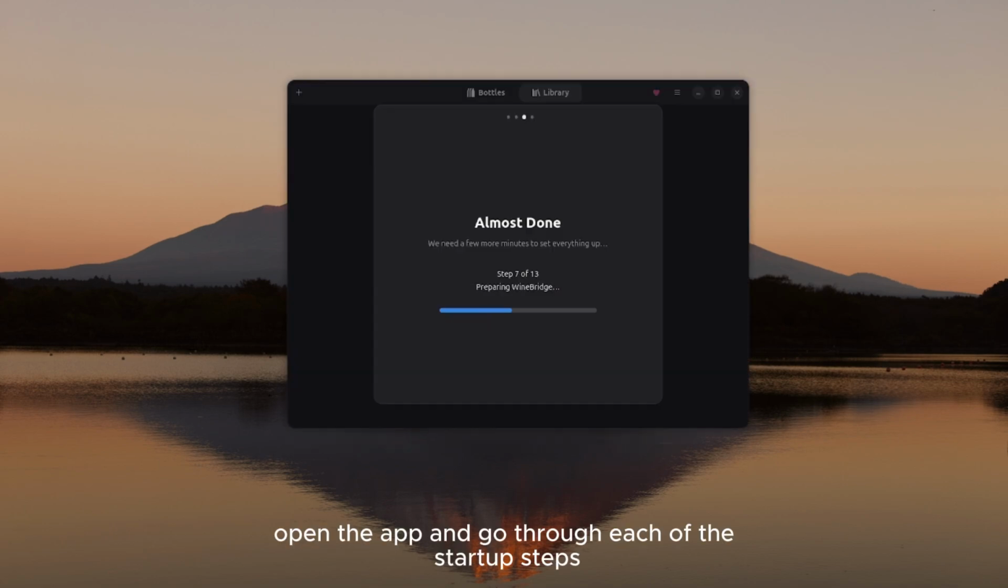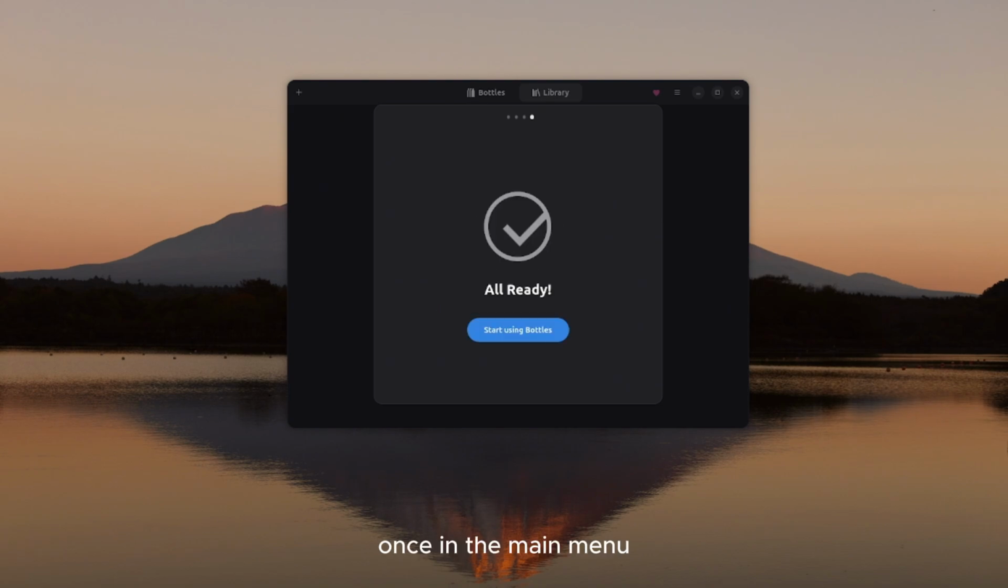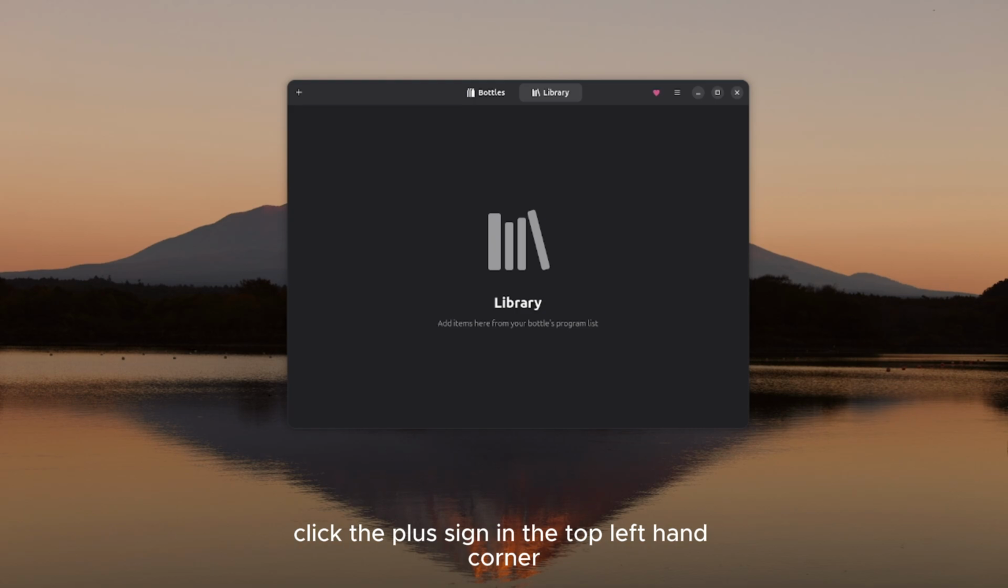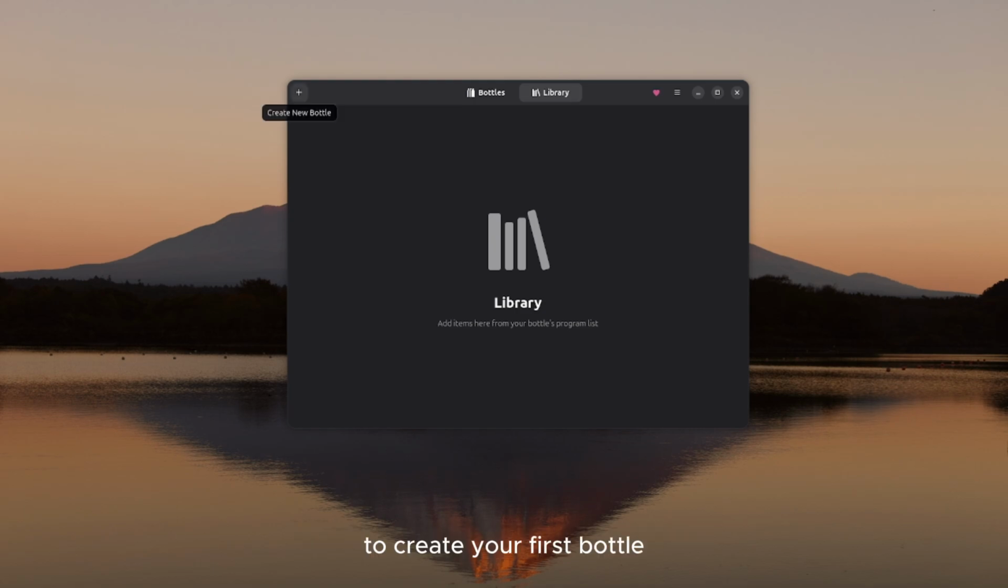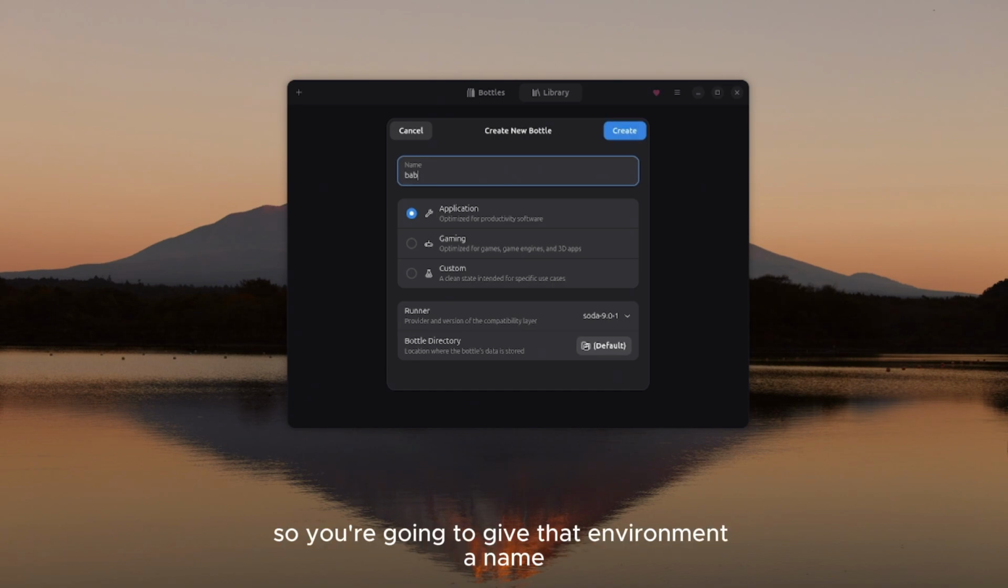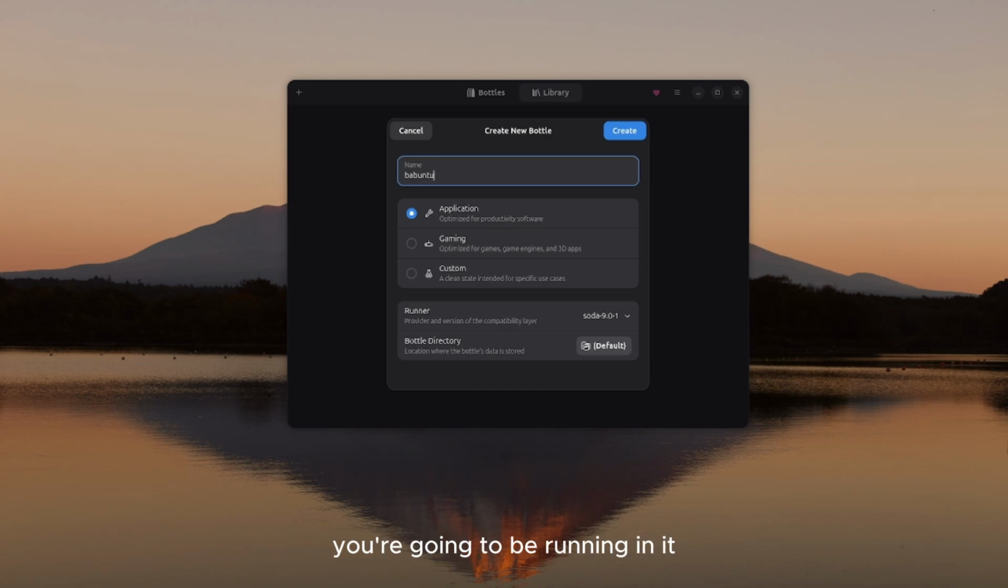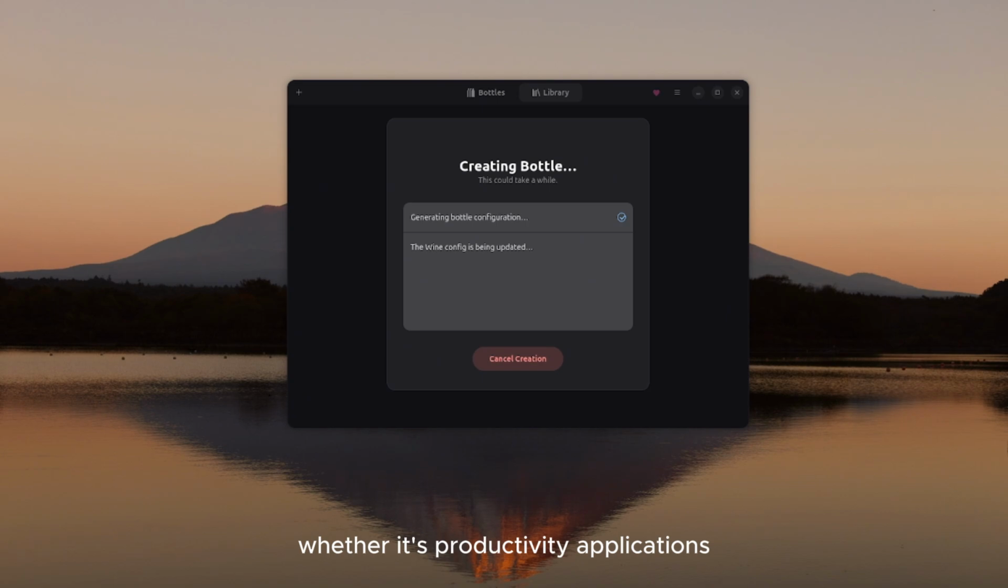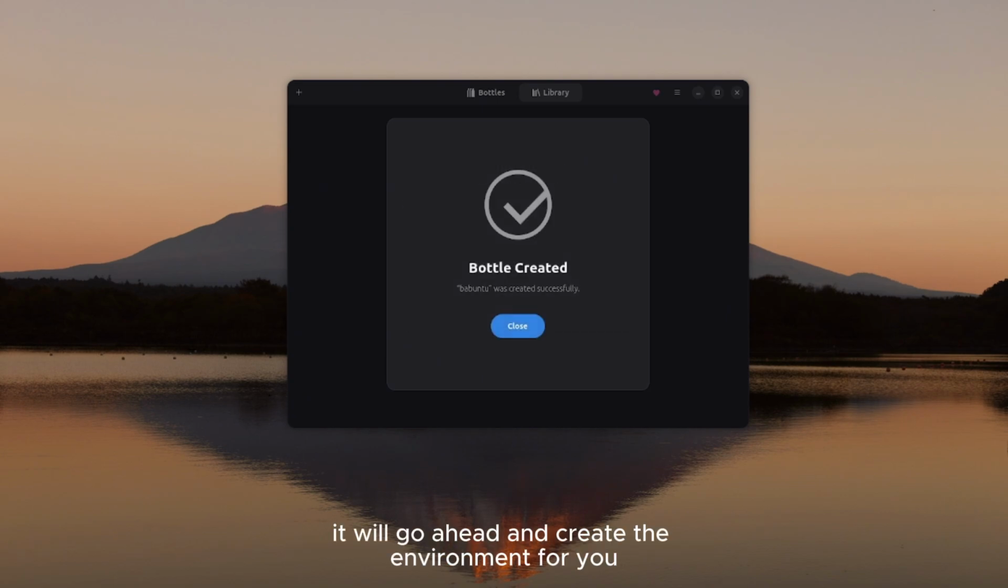Open the app and go through each of the startup steps. Once in the main menu, click the plus sign in the top left-hand corner to create your first bottle. A bottle is a containerized environment for running applications, so you're going to give that environment a name and you're going to select the type of application you're going to be running in it, whether it's productivity applications or gaming applications. And then it will go ahead and create the environment for you.